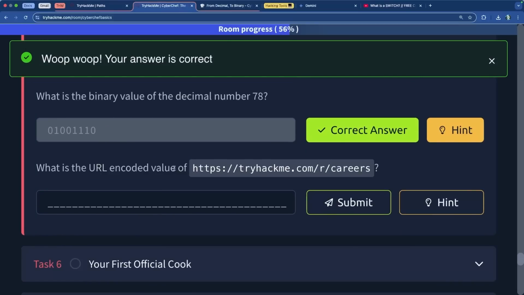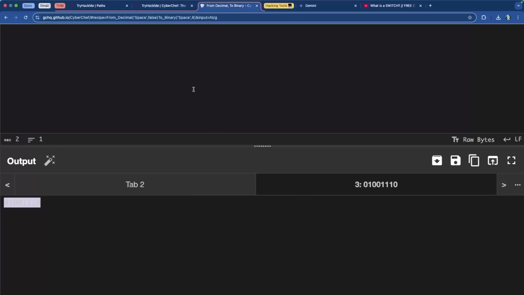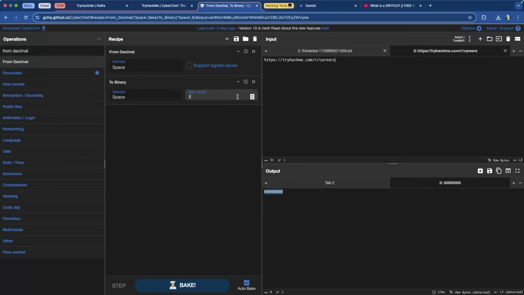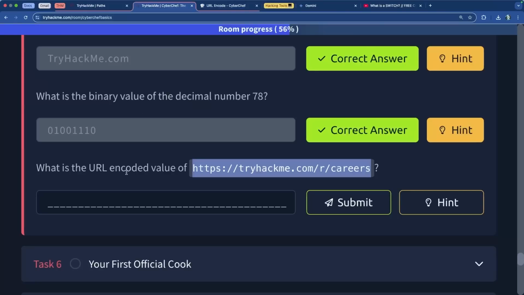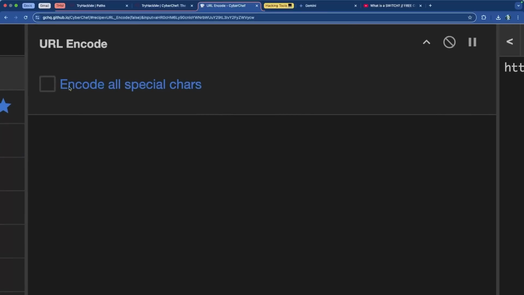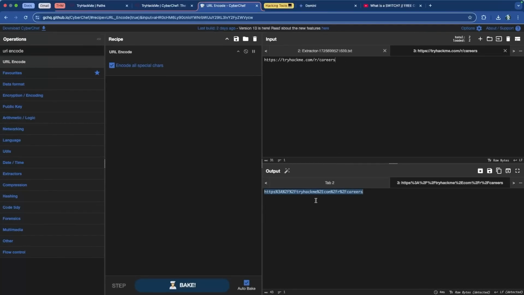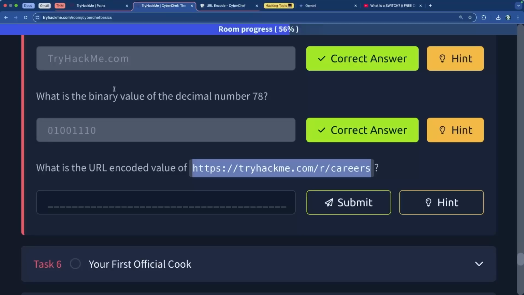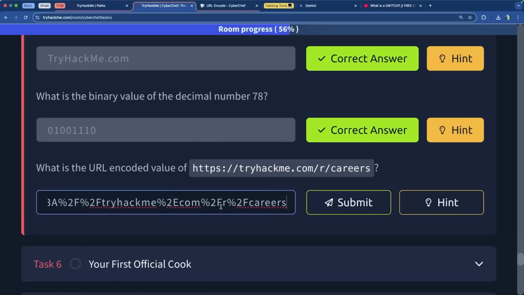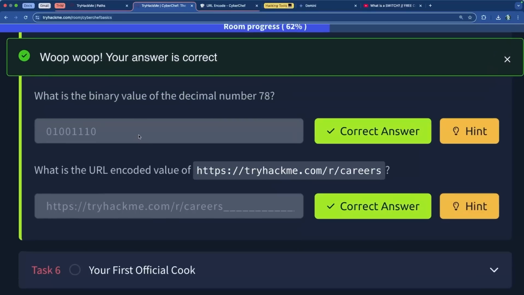So what is the URL encoded value of this domain? So we're going to take this, copy it, we're going to go here, and we're going to paste that over here. And I'm going to take this and then take this, and we are going to URL encode. So we're going to drag that, and we should have, right? So URL encoded value. So encode all special characters. Let's do that. And then now we have this value down here, which is going to be our TryHackMe careers domain name.